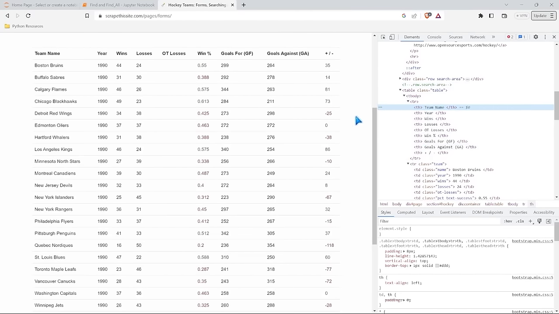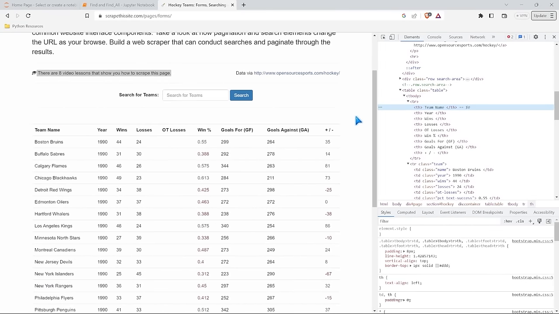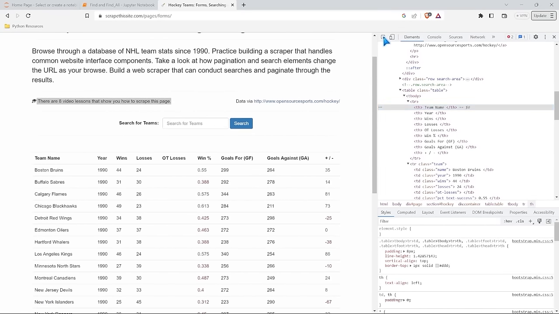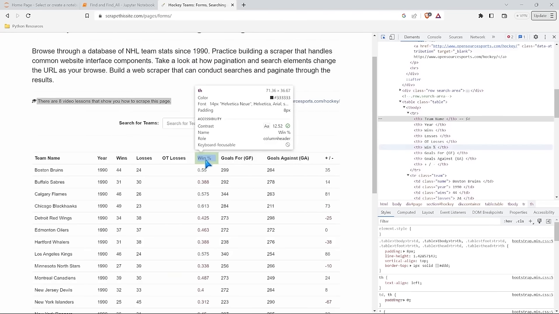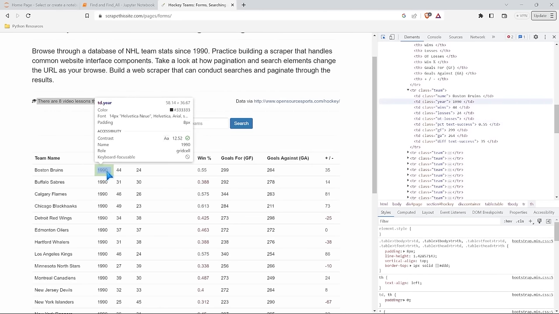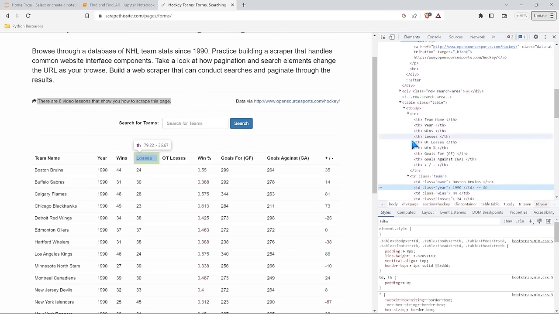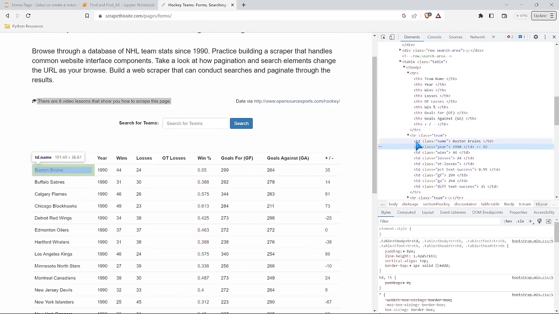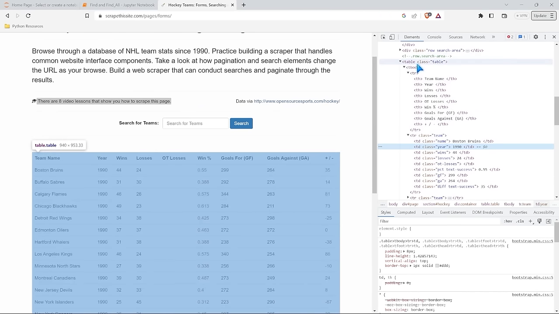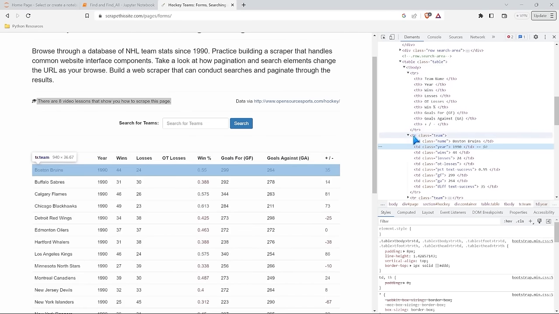What's really helpful, and something I do all the time, is inspecting it. I'm searching for what piece of information I want, then I click on it. And then I'm looking at where this is sitting in the hierarchy. It's within the body, within this table with the class of table. Then it's down here where this TR tag and then this TD tag. So I'm looking at the hierarchy and specifying exactly what I'm looking for.